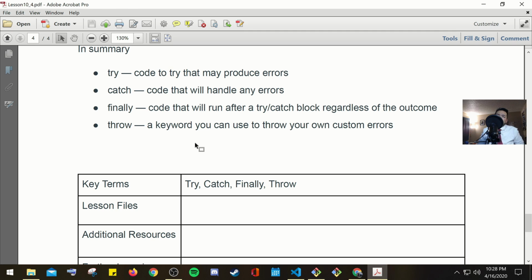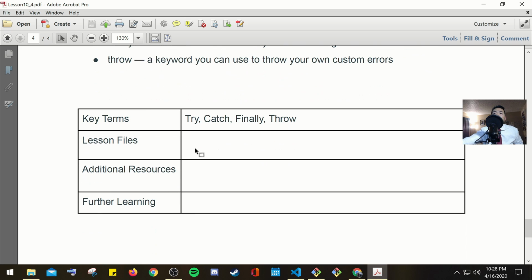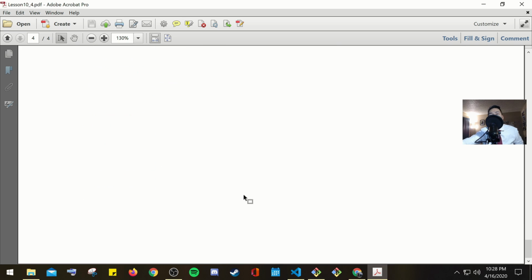And so in summary, try is code that may produce errors. Catch is the code that will handle any errors. Finally is code that will run after a try catch block regardless of the outcome. Throw is a keyword that you can use to throw your own custom errors. So the key terms are try, catch, finally, and throw. Remember that. Go ahead and put that in your notes and get ready for the exam, guys. You got this.